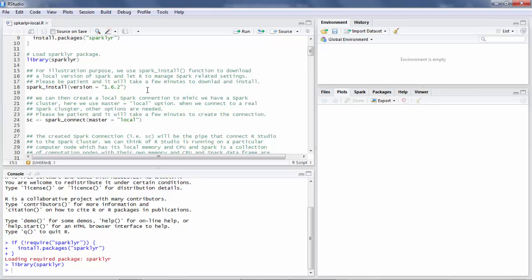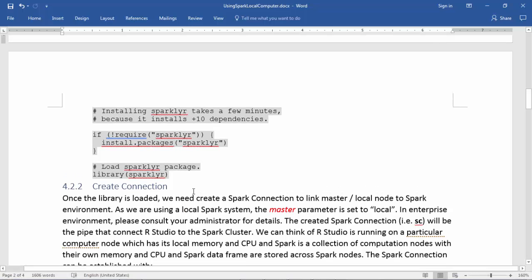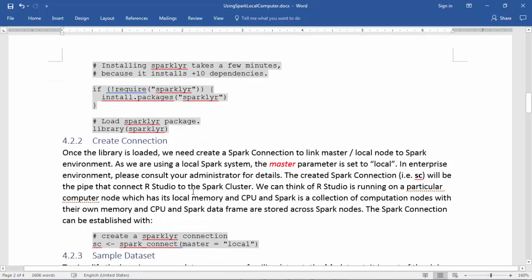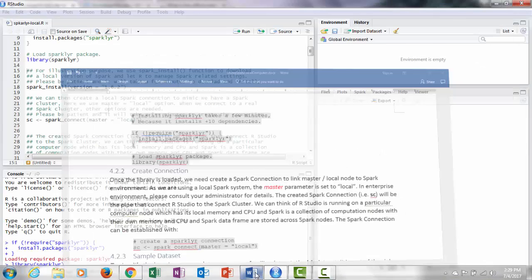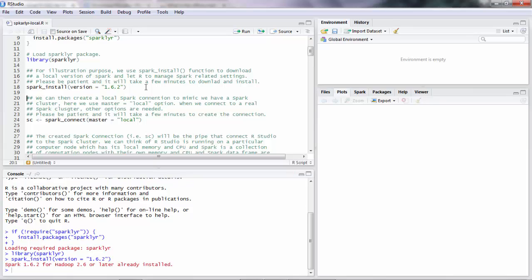It is also a very important step to first install a Spark version onto your computer. So basically spark_install with version equal to 1.6.2. This step is going to install a local version of the Spark cluster on your own computer, serving as the Spark cluster. When you first install that, it may take a little while, so be patient. And because I have already installed it, it mentions that it is already installed.